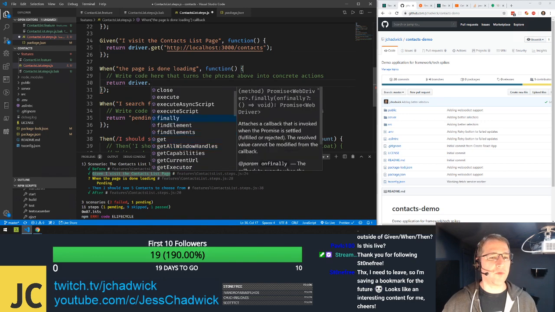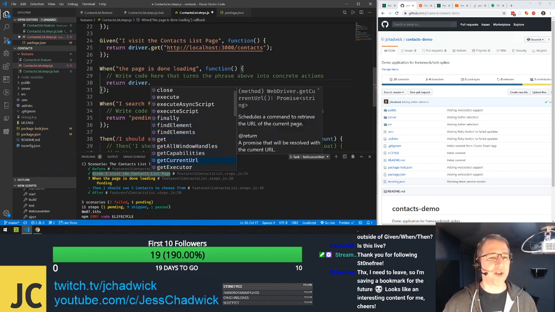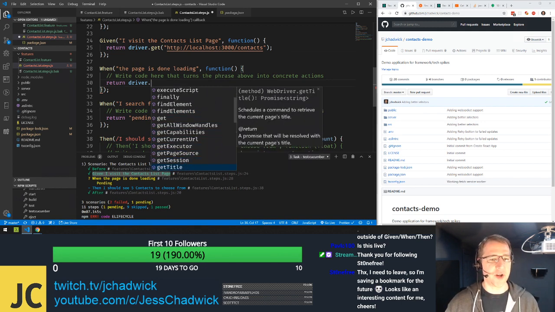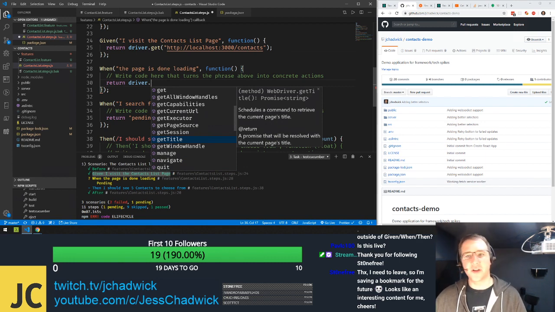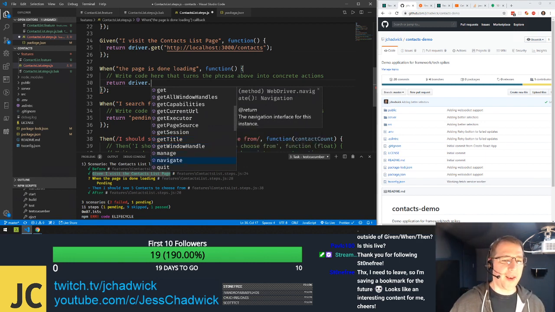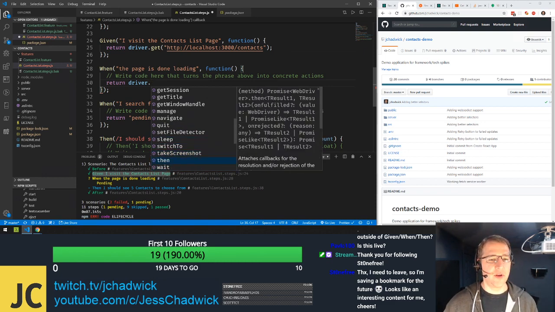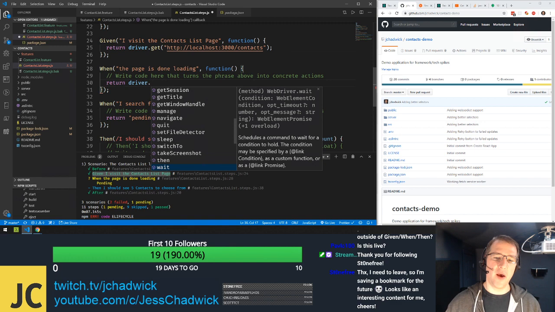But for those of you who know Selenium, you'll know that you're going to be using things like find element, find elements, get, which is what I called to load the page. You can do things like get the title, right? Get the page's current title. Navigate, quit. You got a whole bunch of stuff. You can sleep for a little while. You can wait. So yeah, you can wait for something.